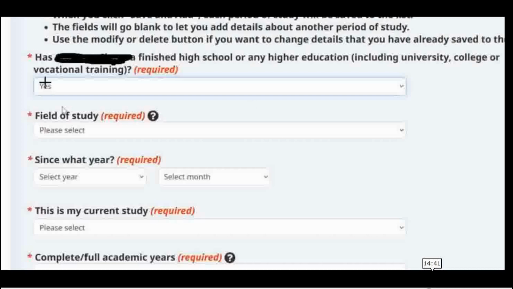Then the next is about your education. Education and languages, you have to fill in all the details here, starting from your recent studies. Have you finished high school or any higher education, including university? First will be the highest study. Thereafter you have to go backwards. Since what year this is my current study, or you have completed it. Like this, you have to complete all your study details.